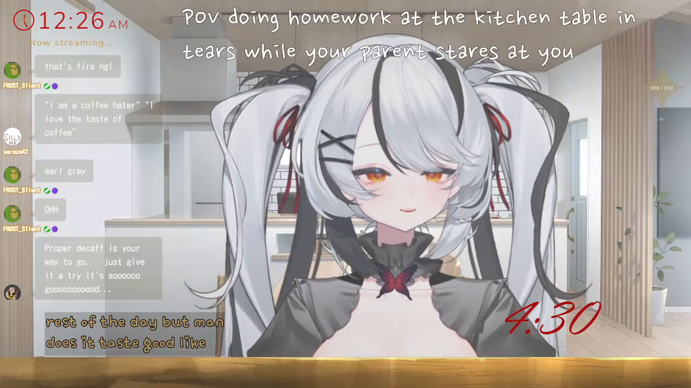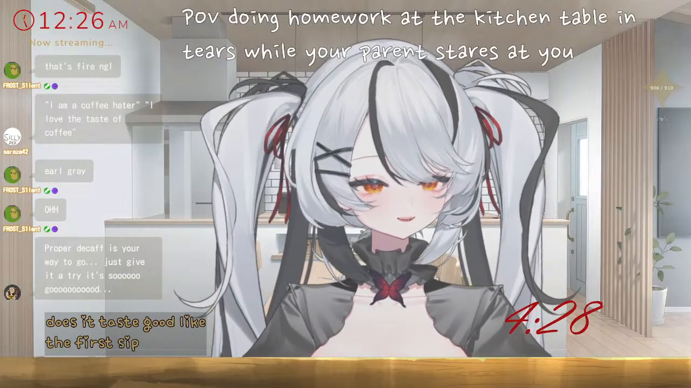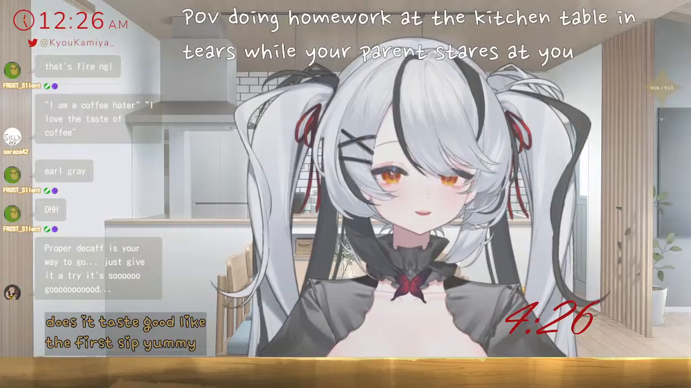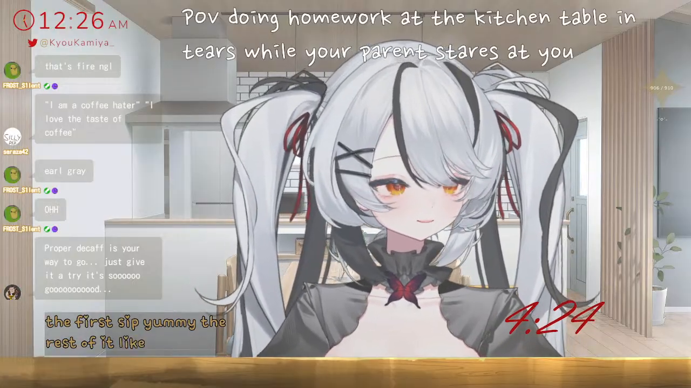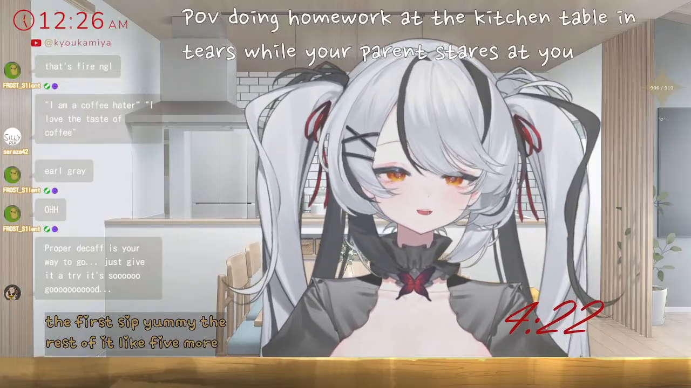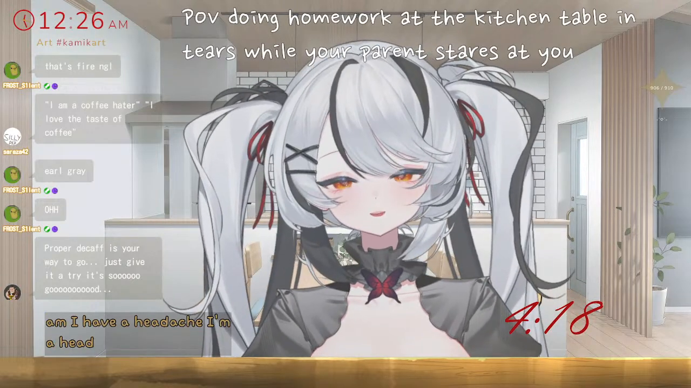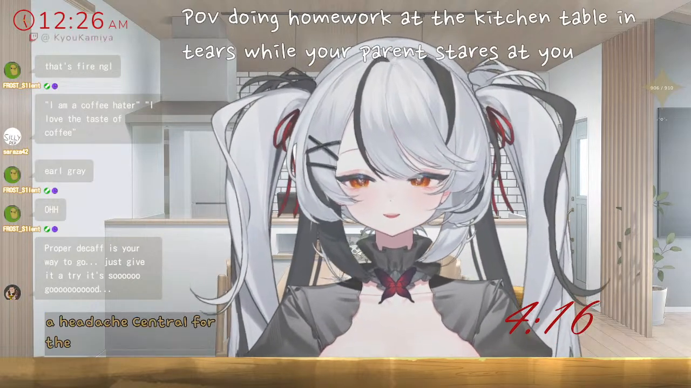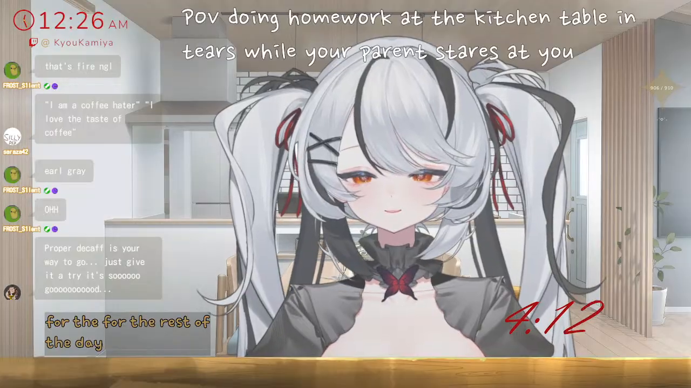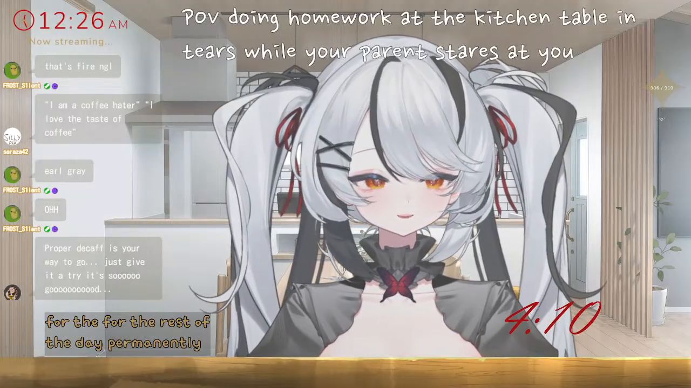Like, the first sip, yummy. The rest of it, like, 5 more sips and then I have a headache. I'm headache central for the rest of the day, permanently. It's like a permanent debuff.